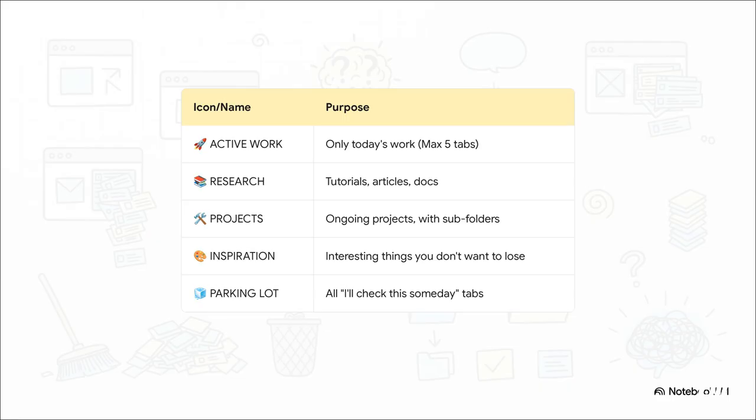First up, active work. This one is sacred ground, you guys. It's only for what you're doing today, and you gotta be strict. Max 5 tabs. This keeps you laser focused. Then there's research/learning. That's for all your tutorials and docs. Projects is the home for your big, ongoing stuff, and you can even use subfolders in there. Inspiration/ideas is your digital scrapbook for all the cool stuff you find. And finally, the glorious parking lot. This is for everything you swear you'll check someday.